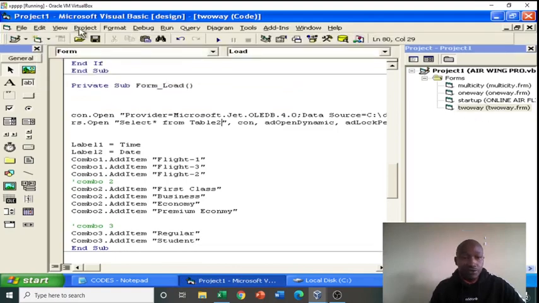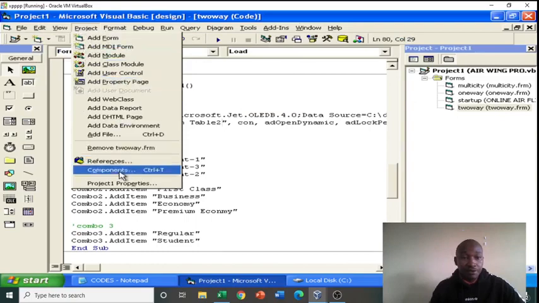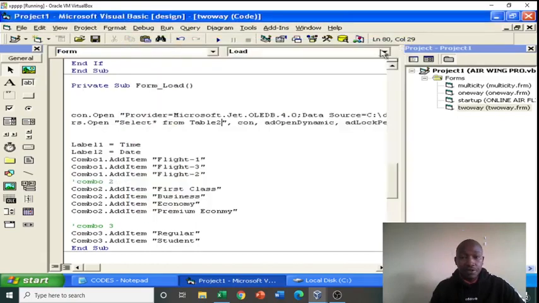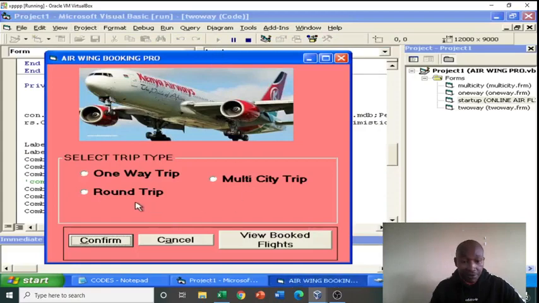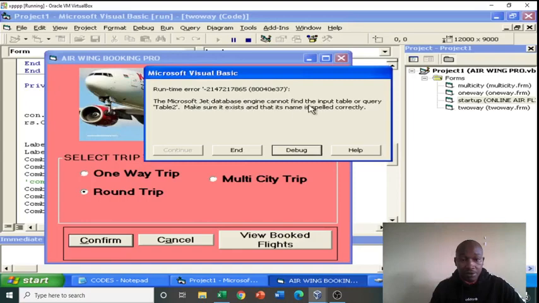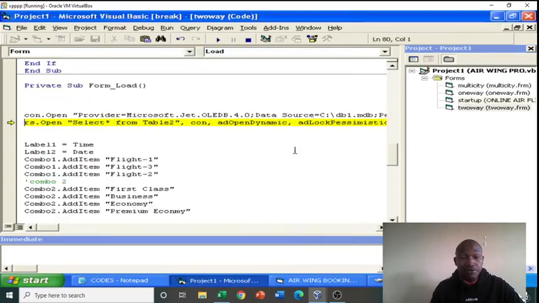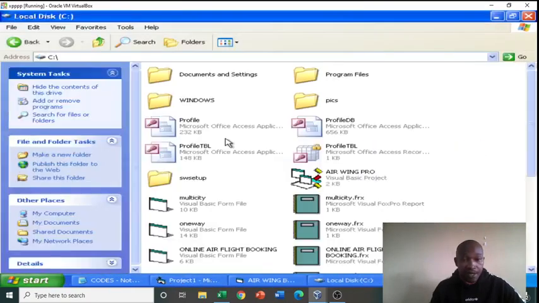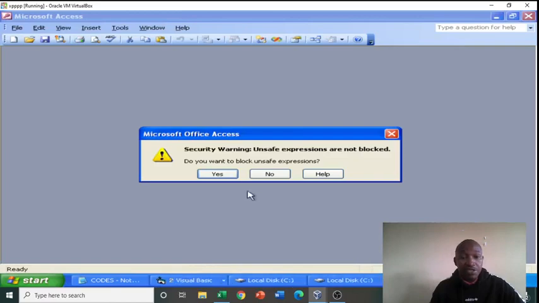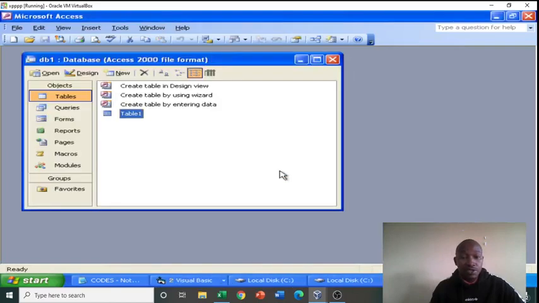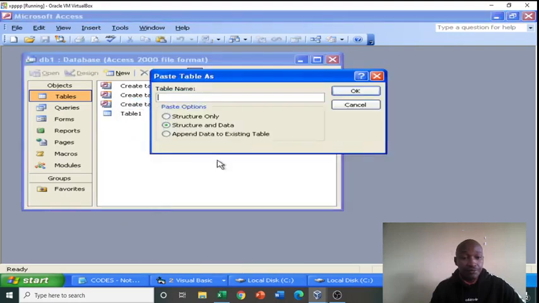Therefore, if we go to this point, okay, we have agreed we can still launch it from here. Round trip. Oh yeah, good. You see the table is not found. Therefore, just go back to our database. Go to DB1. We create a table called table 2 so that the jet can see it. Just copy this, paste. But this one is now table 2.